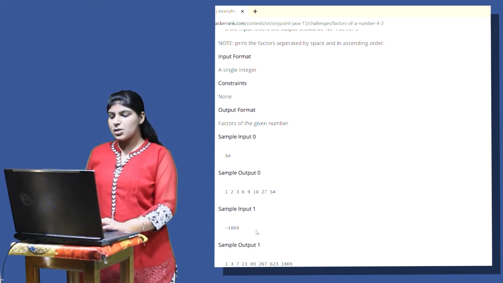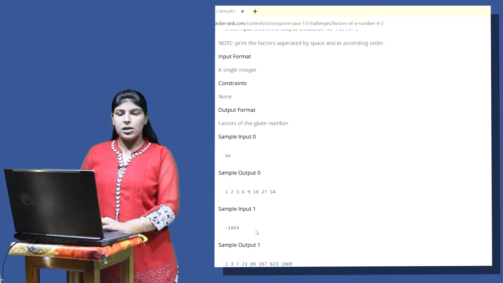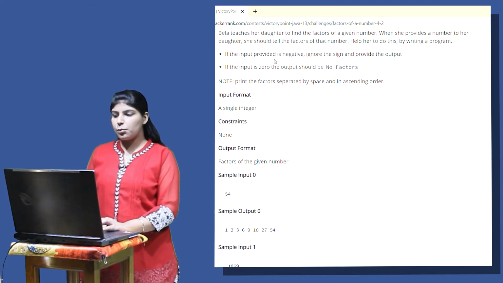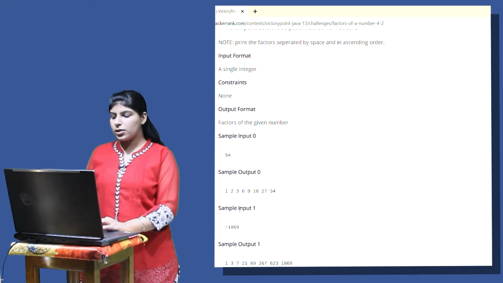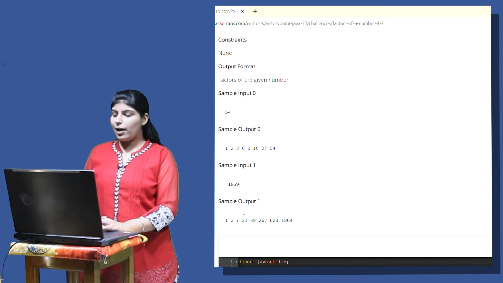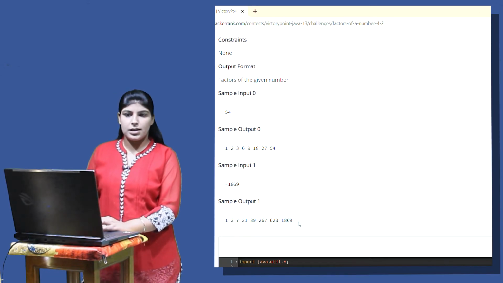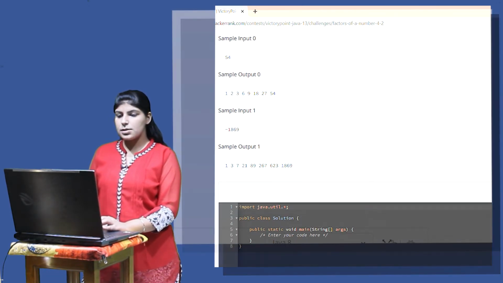In the next test case, we have minus 1869. So in the question we are given that if the input provided is negative, ignore the sign and provide the output. So if I ignore the negative sign, the input will be 1869, and in the output we have to write the factors of 1869. So let us see how to code this.